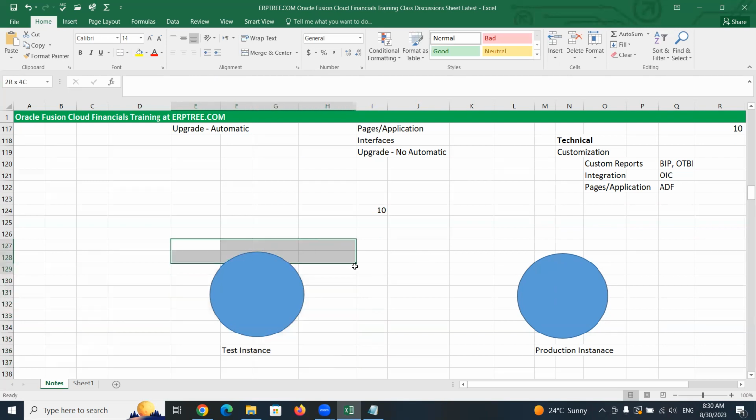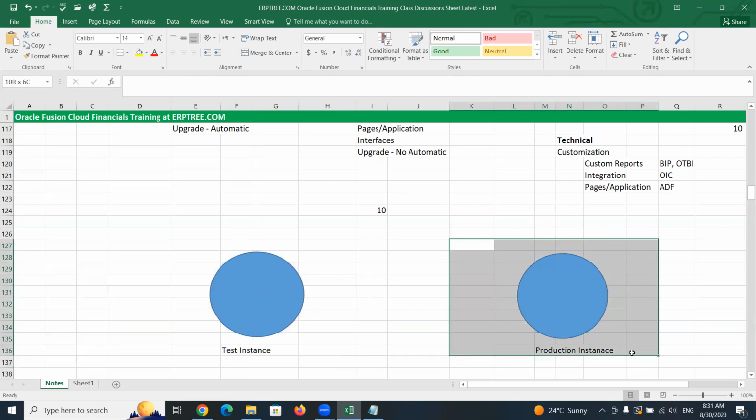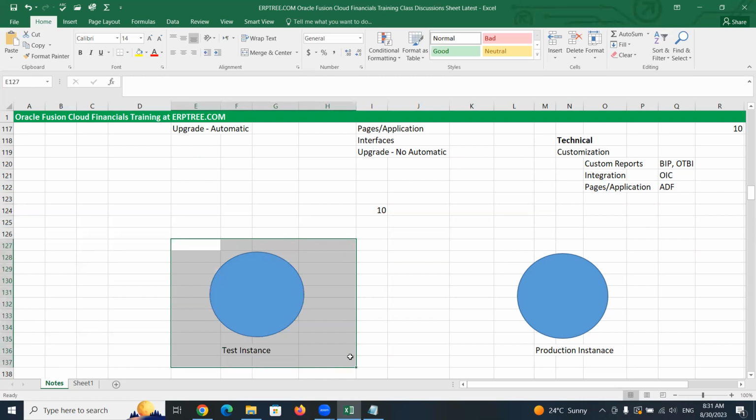Okay, so the test instance is used by consultants to do the setups and to test all the application's functionalities. The production instance is the final instance, which can be used only by the client to record their day-to-day business transactions. And if you want to do some customizations, yes, the technical consultant can use this test instance. But by default, the test instance can be used by functional consultants.